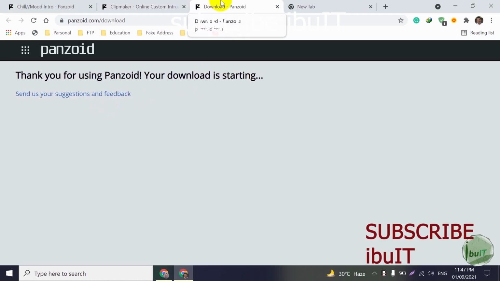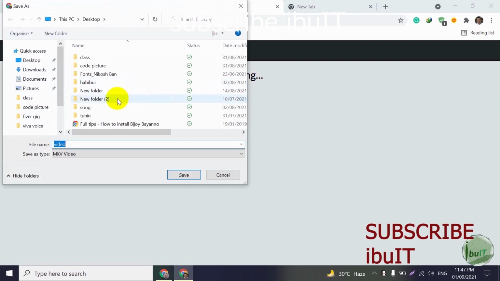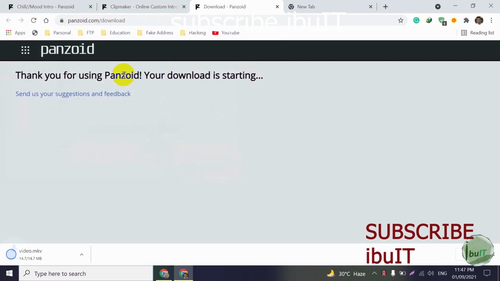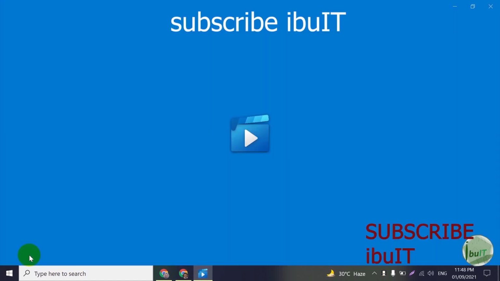Your intro will download as an MKV file. So you can convert the MKV file to an MP4 file from another website. I'll give the links in the description. So this way we can easily create our intro without any effort with just one website.